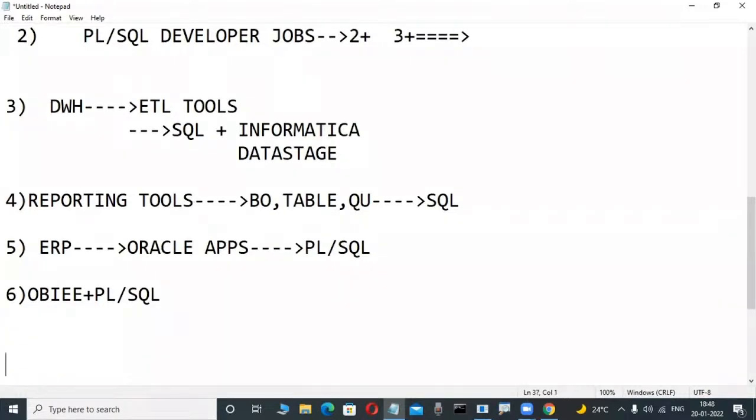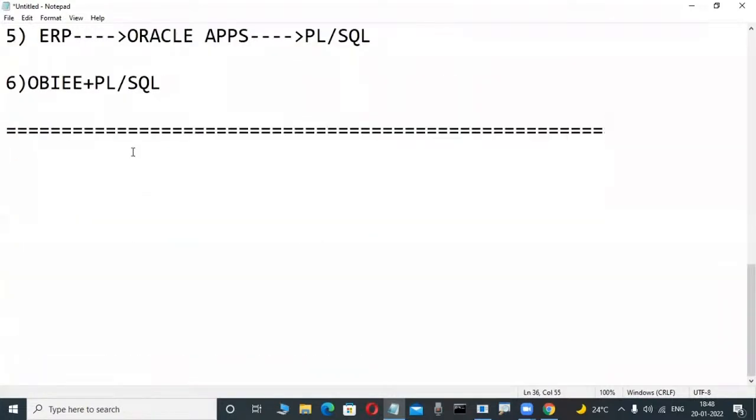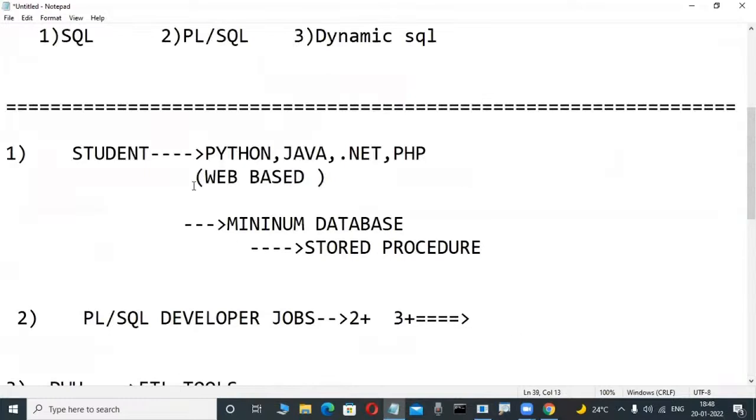Again, different persons: suppose you are not interested in the programming side, you want the administration side, you want those jobs only. In that case, DBA courses are there: Oracle DBA, SQL Server DBA, MySQL DBA, database administration courses. Before learning those courses, minimum SQL knowledge is required. These persons also learn these type of courses.